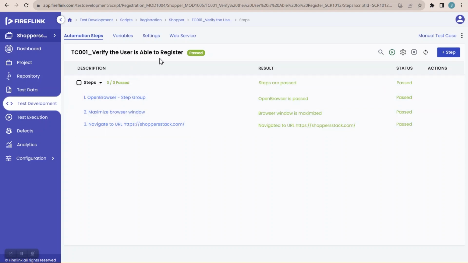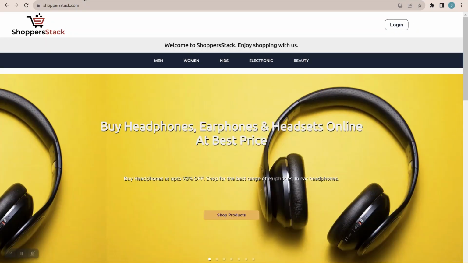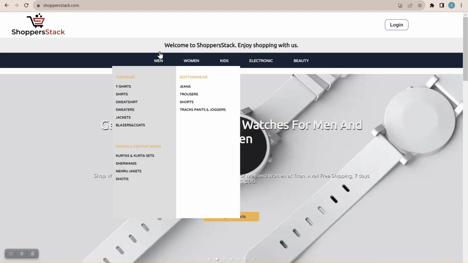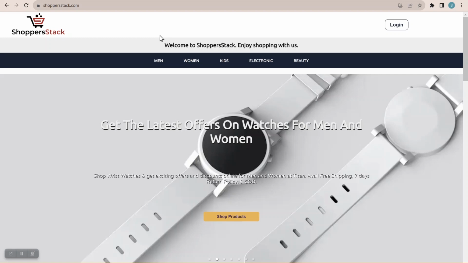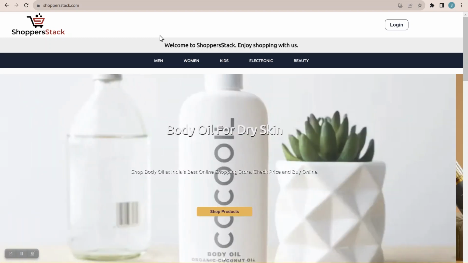Since this process is about registration, we have to continue the script, right? So let us see what the scenario is next, what I have to do. For that, let me navigate to the Shopper Stack application. So this is the Shopper Stack application, right? Once I navigate to this URL, I am landing on this welcome page. Now, I want to verify whether I am landing on the welcome page or not.